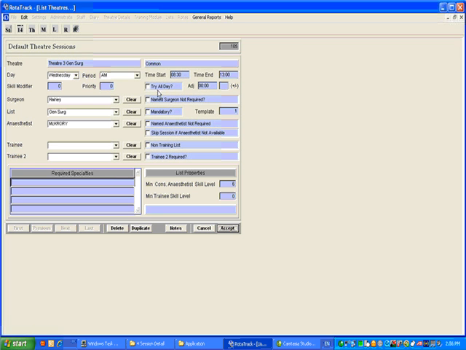We can link the morning list and the afternoon list together. We can make the list mandatory. We can further stipulate whether this is a non-training list, or indeed whether a second trainee can be assigned or not.